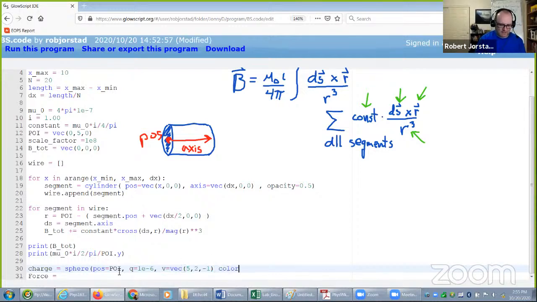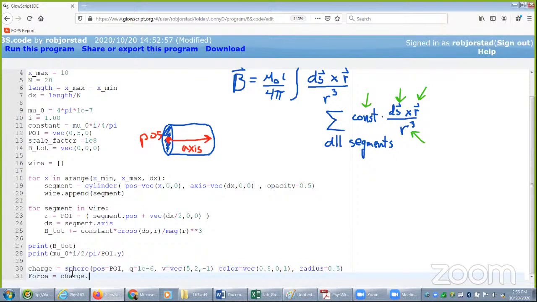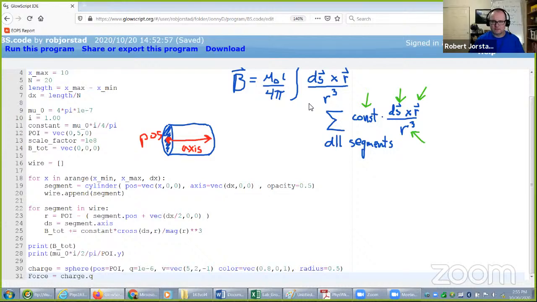And let's say its color equals vec, how about 0.8, comma 0, comma 1. So kind of a bluish, reddish purple here. And then let's say its radius, let's just let it be. So the idea here is the force would be charge dot Q. Let me write the force equation just so you know what I'm saying.